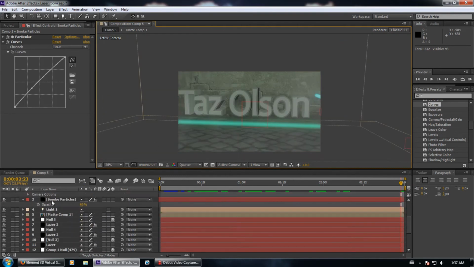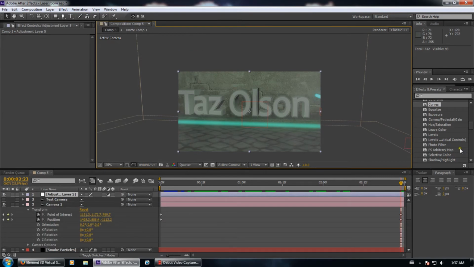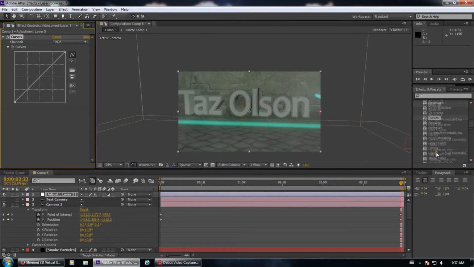So what would we like to do? Let's just color correct the entire scene quickly by creating a new adjustment layer. I like curves. I don't know. You can use levels or whatever you want, really. The entire thing is entirely up to you, obviously. Let's add a little bit of blue, a little bit of green.